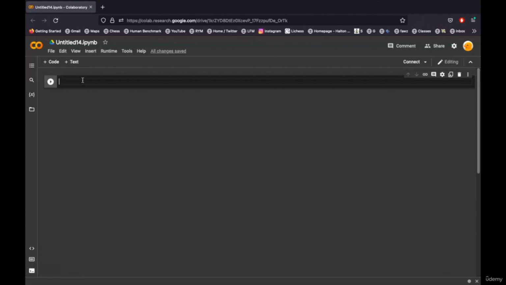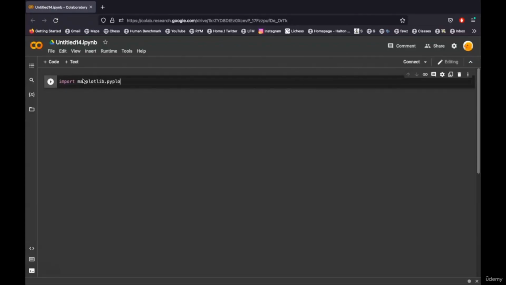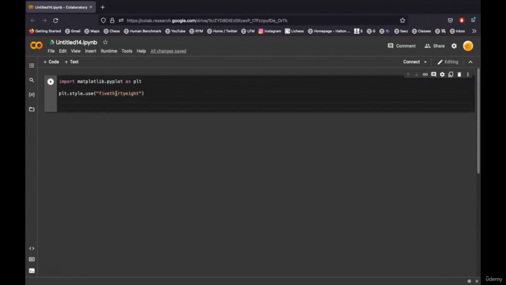In order to start, I'm going to import Matplotlib. So go ahead and load up Colaboratory and import Matplotlib in a new cell in your new file. Now I'm just going to set my style for this plot to be 538, which is a very standard one that you're going to see come up more often. I just think it looks very clean and it's super popular.